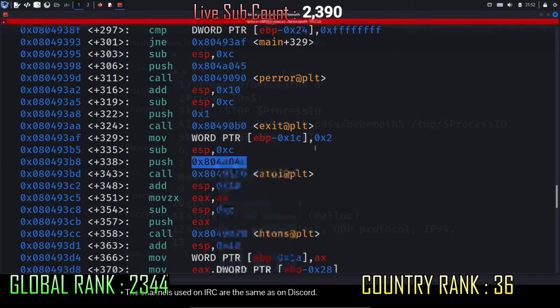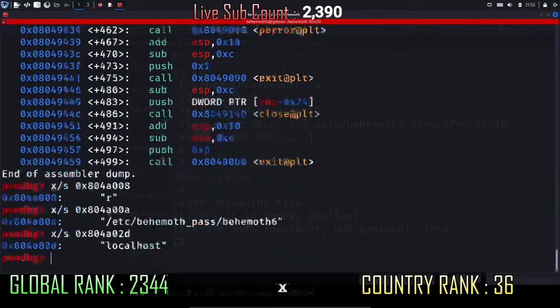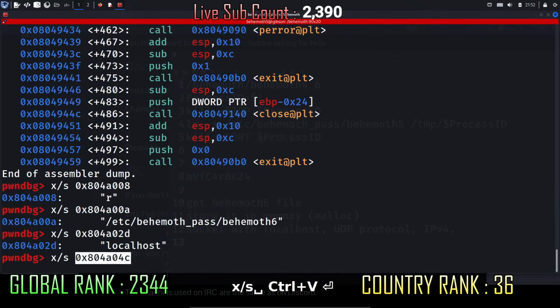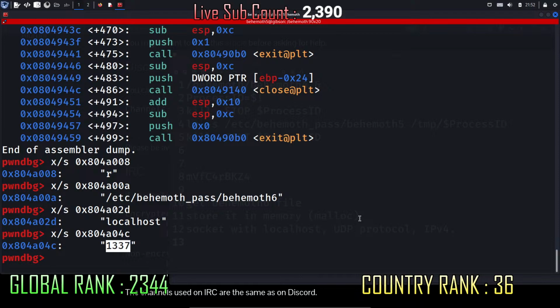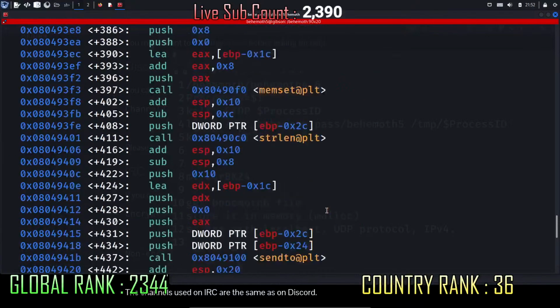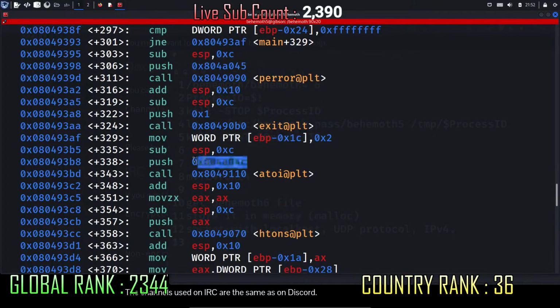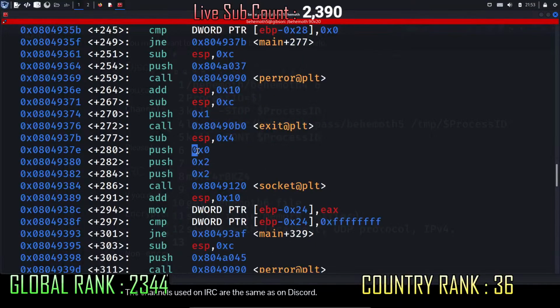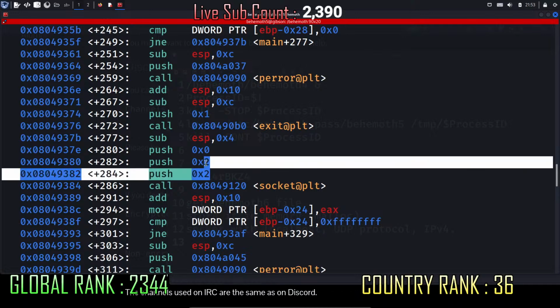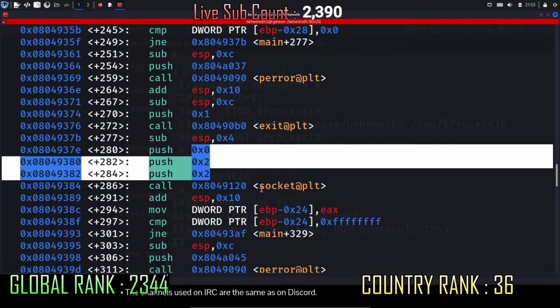So basically, let's see what's inside this. x/s and then this memory, and here we have 1337. Okay, so basically, where is this? This location has 1337. Okay, and it's opening a socket with unspecified domain, which is localhost, and type is UDP and IPv4, and we just mentioned the IP address and something, we just opened it, right?